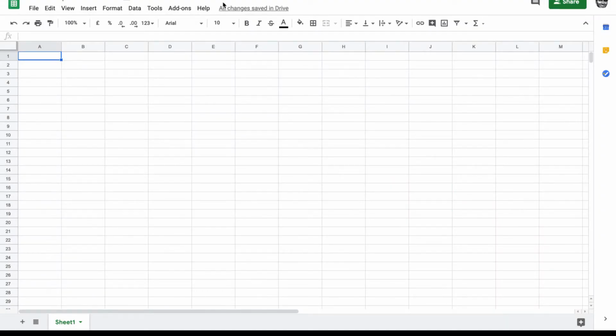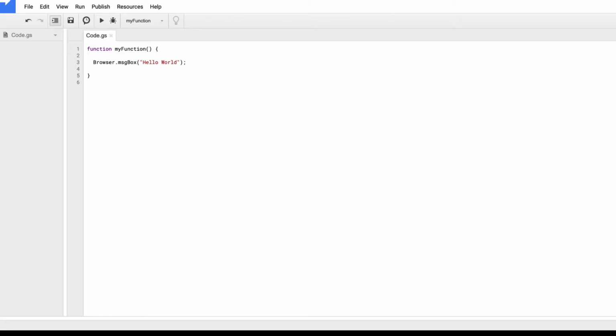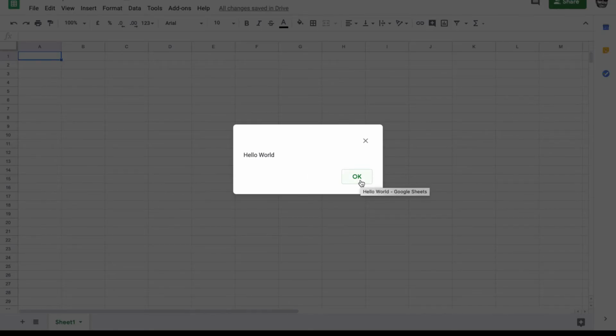So this is one of the simplest scripts that you can write, just a one-line script. Let us run it again. If you go to this particular code again, you can press the Run button on top, and when you see this message on top, running function myFunction, just go back to your sheet and take a look whether you see any message or not.